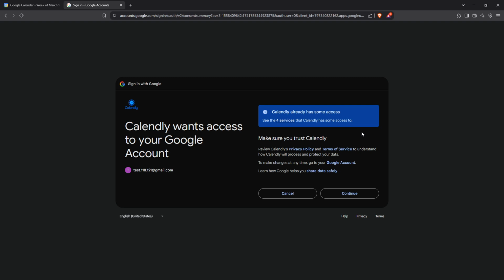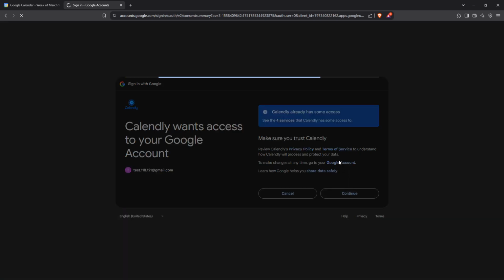At this point, you'll be prompted to choose the specific Google Calendar you'd like to sync with Calendly. You might have various calendars under your account, such as a personal one, a work-related one, or perhaps others if you collaborate frequently. Select the one that you predominantly use or need for scheduling purposes.